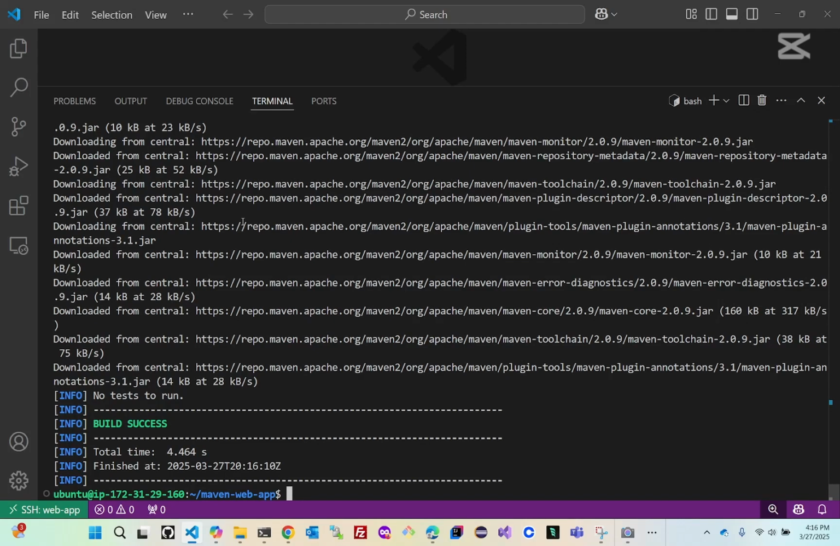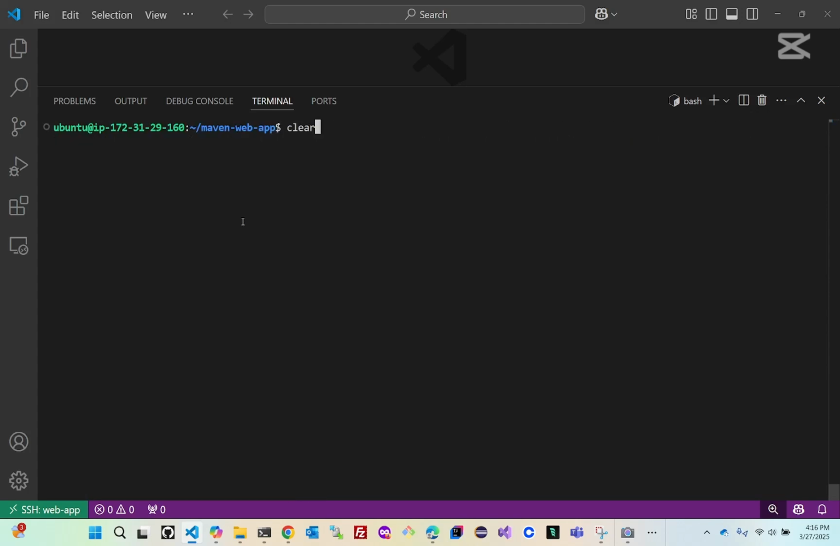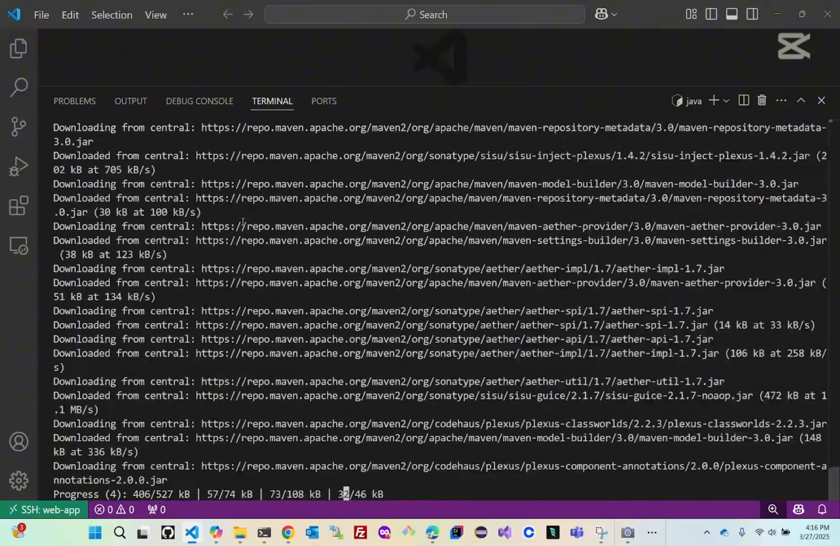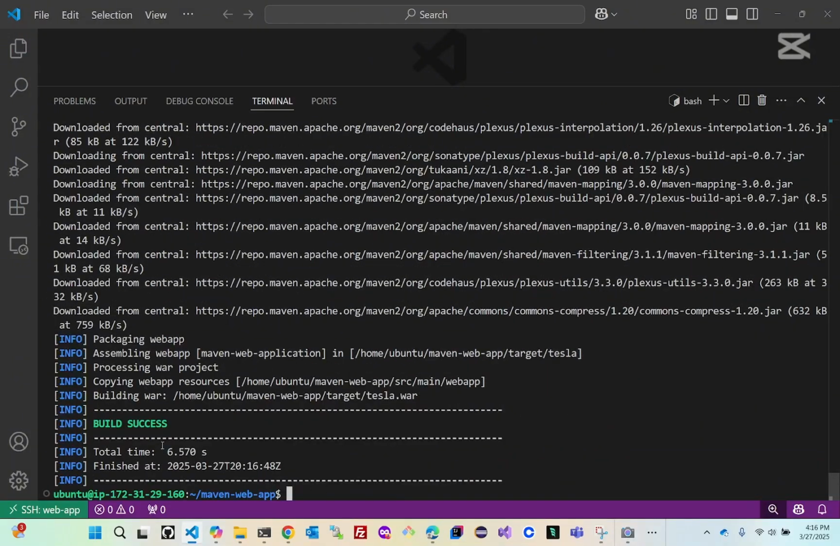Okay, and that is also successful. Now the next thing we are going to do is Maven package. What Maven package does is it goes ahead to build the application. Okay, Maven package goes ahead to build the application. So let me clear my screen and I will run Maven package. Click enter. Now you can see that's working. And that is also successful.